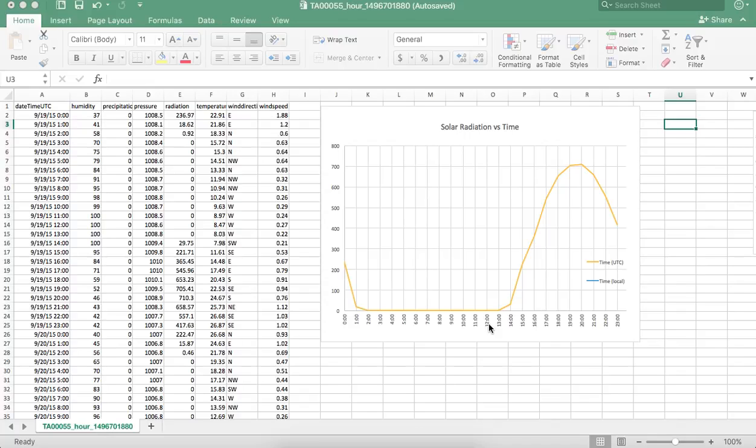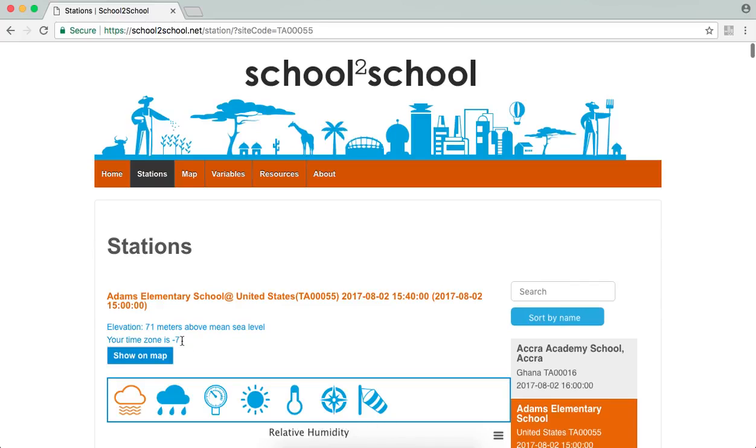The first thing that you'll need to do is download the data for your station from the school-to-school.net website. Secondly, you need to know which time zone you're in. You can either Google this or you can find it on the school-to-school website right here, saying your local time is. For my example, I'm going to be using Adams Elementary, which is in Oregon in the United States. This is station 55. So for my example, the time zone for this station is -7.